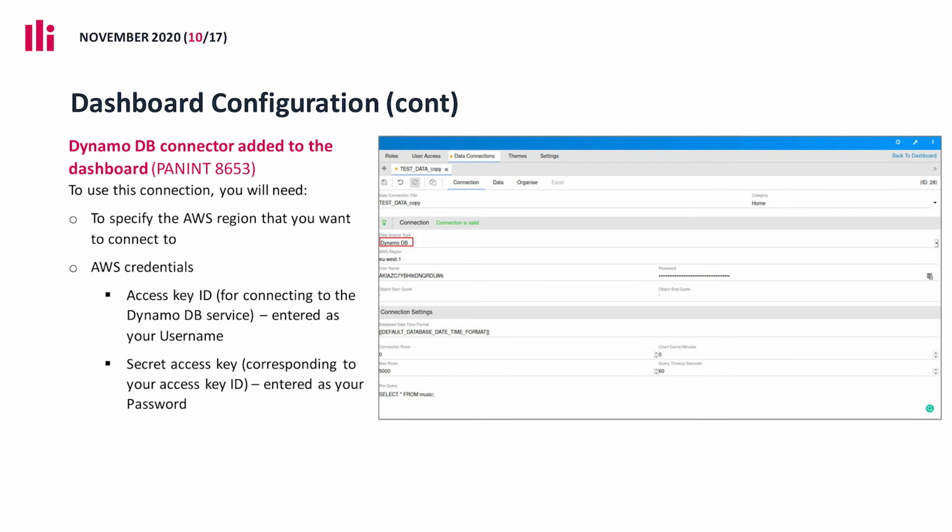DynamoDB connector has been added to the dashboard. To use this connection, you will need to specify the AWS region that you want to connect to and AWS credentials.